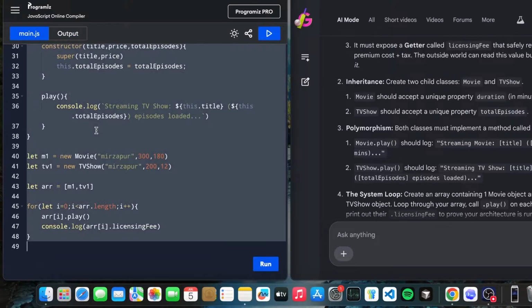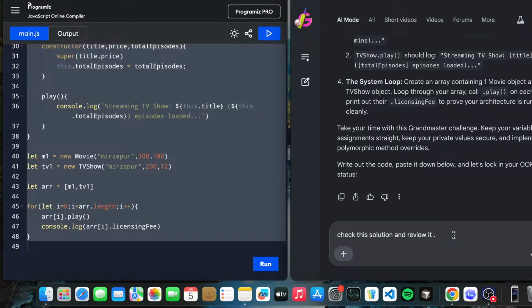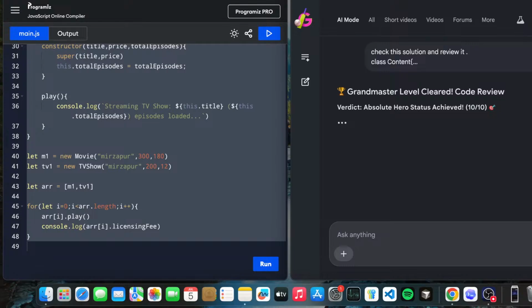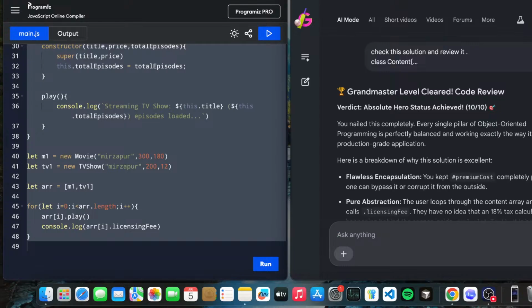Let's just check the solution and review it. Let's understand, are we completely correct or is something wrong. Okay, let's just check. Absolutely hero achieved. Okay, 10 out of 10, we got a 10 out of 10.